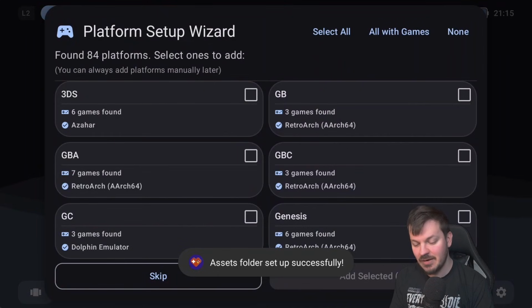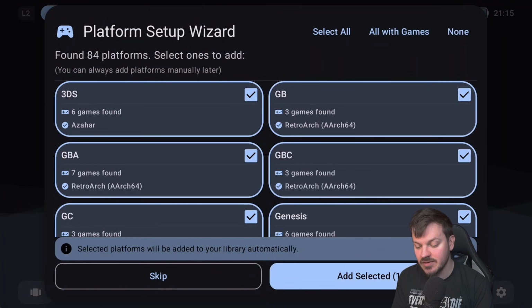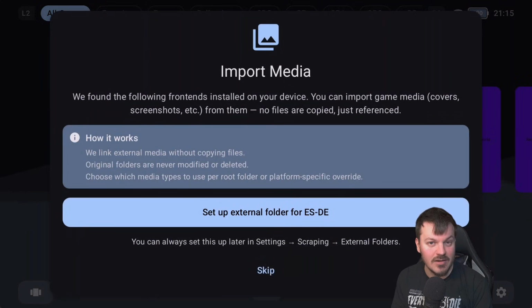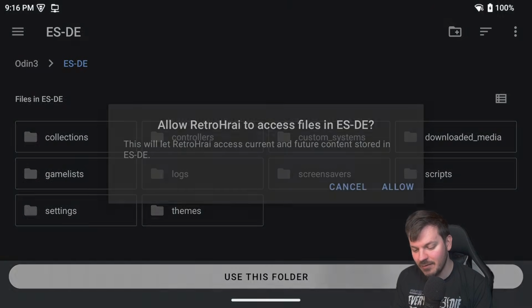It's going to detect the platforms. So obviously I've got folders for everything in there. I'm just going to tap this button on the top that says all with games. So it's going to automatically add everything where I've got the games. If you have ESDE and you've already scraped the media, you can set up the external folder. So you just click that, it will detect my ESDE folder like it already has done. If you've got it saved elsewhere, you can pick the folder manually, but I'm just going to import that media from there.